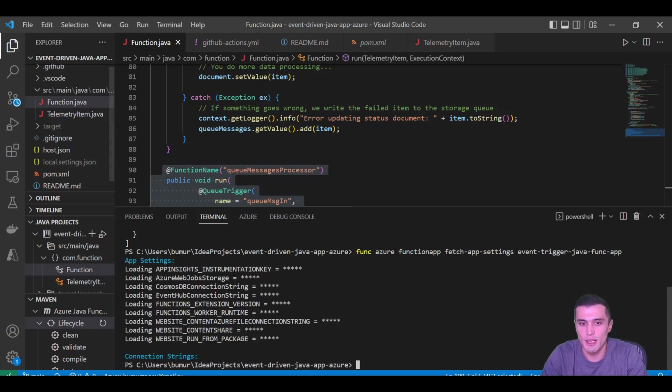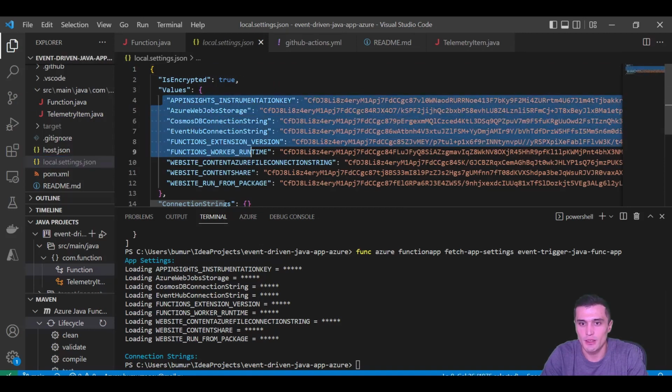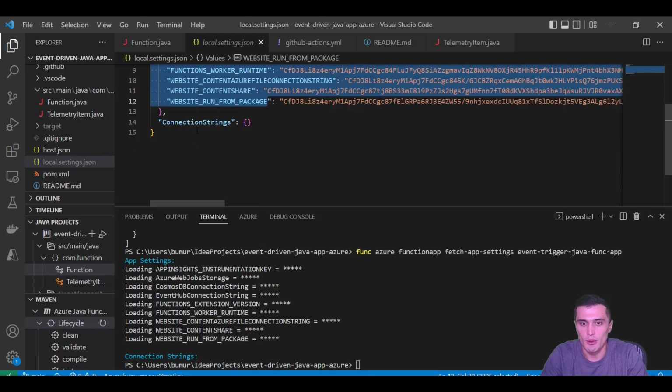and for some time it will generate some local settings JSON file that you can see, and you can see some connection strings also copied from the Azure.